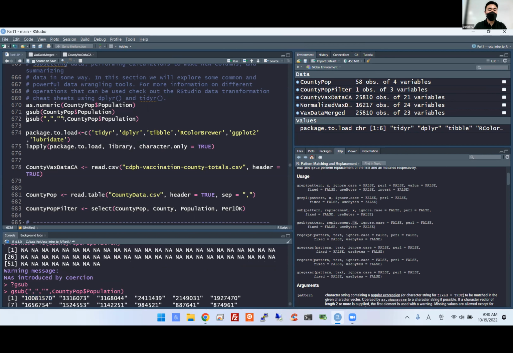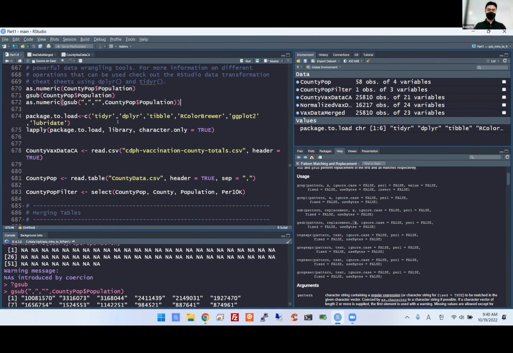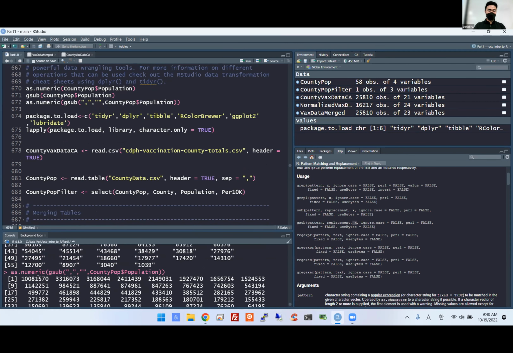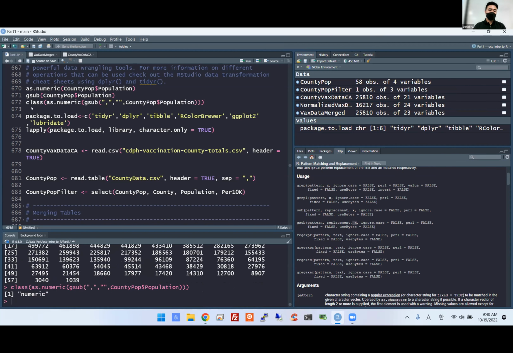Now you can apply as.numeric here. Yeah, so you look at all the numbers, all the double quotations are now gone. And now this is a numeric vector, right?